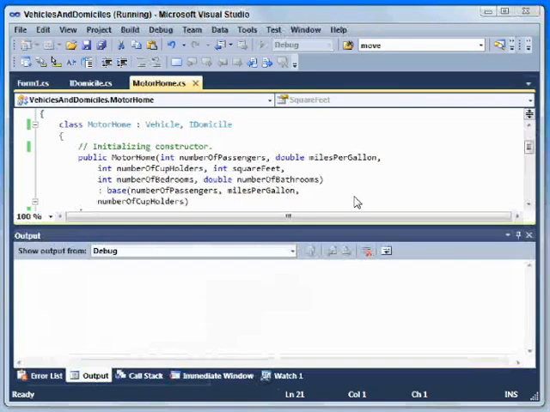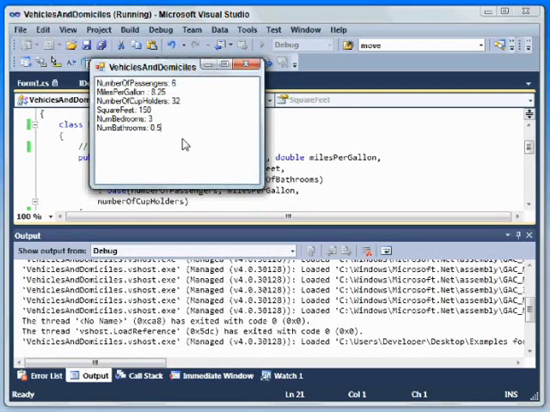Let's run it again and see if those values get pulled in properly. They do. So now we can see the square feet, the number of bedrooms, and number of bathrooms.